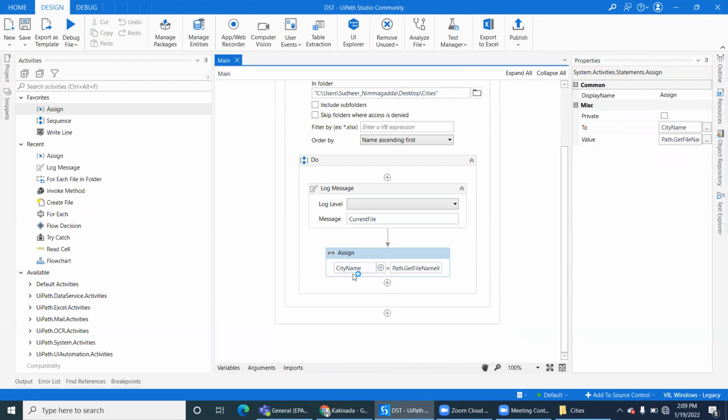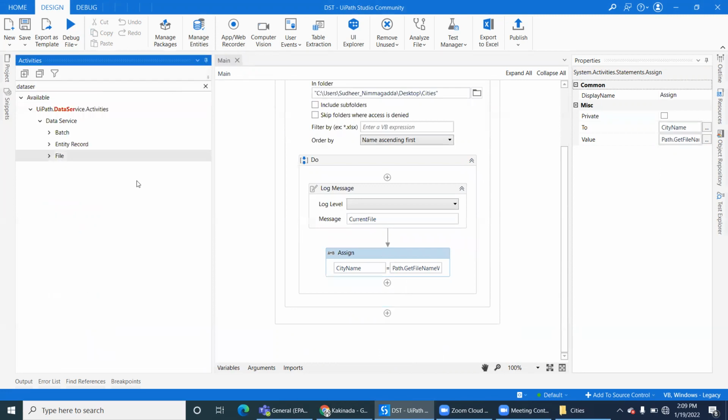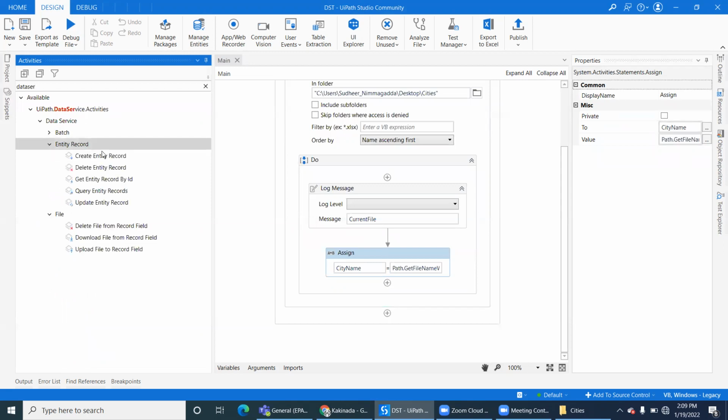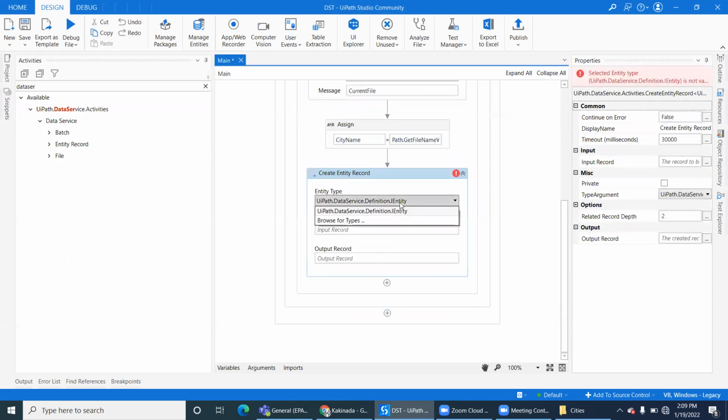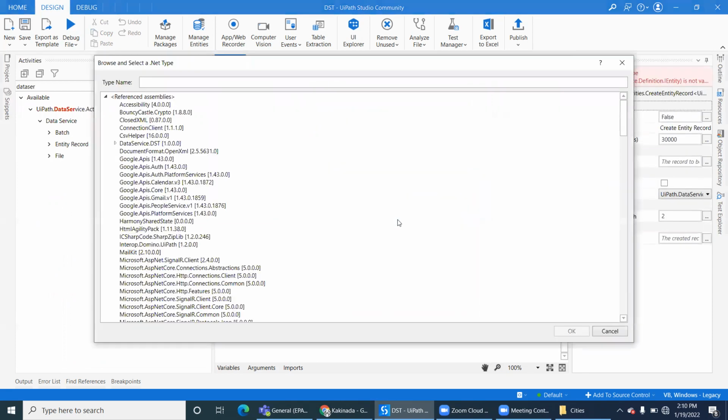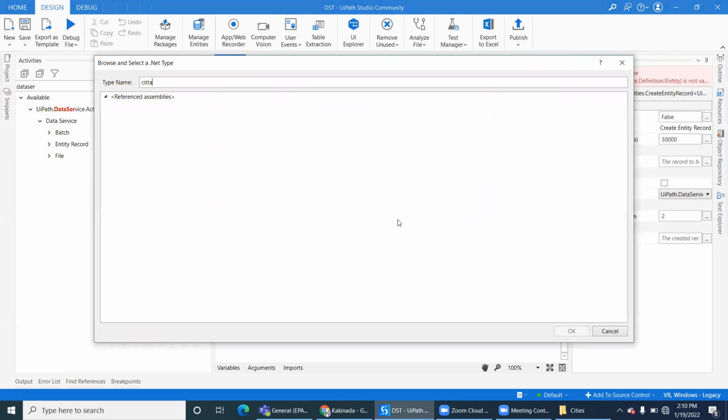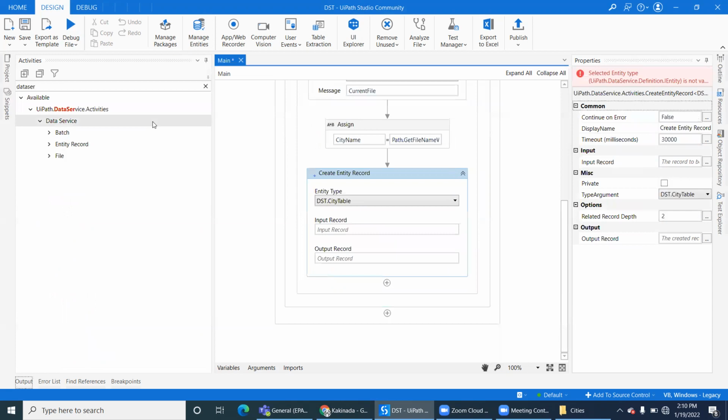Once we get the city name, you can simply use the data services. The data services have a file activity and an entity activity. Create an entity record. Here you have to select the city table, whatever entity you created. Just search for that here.